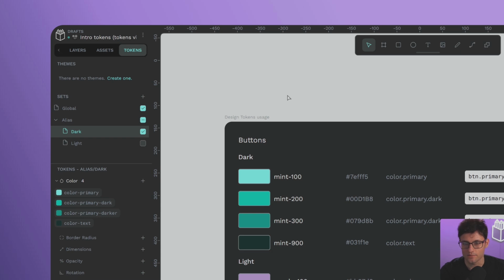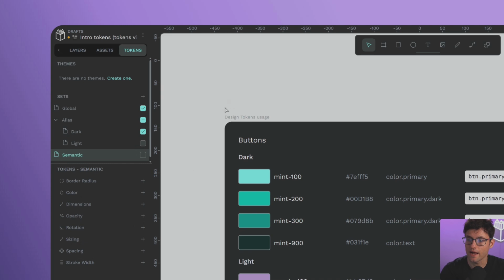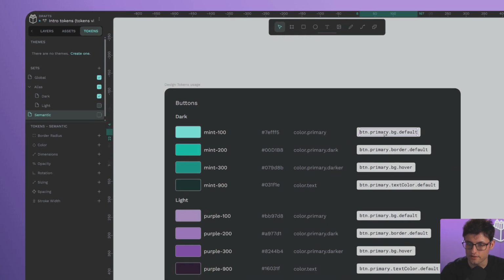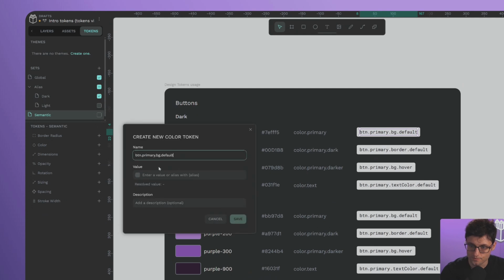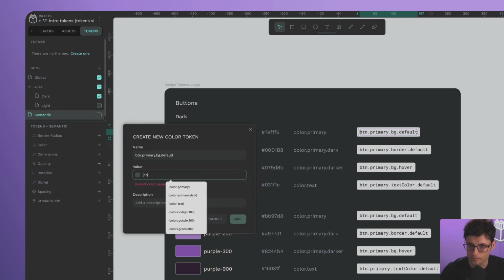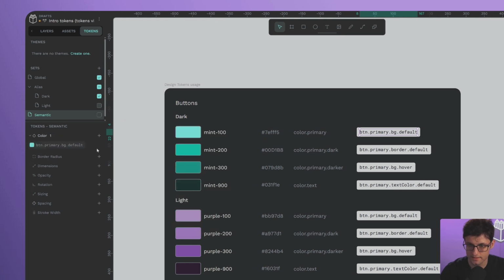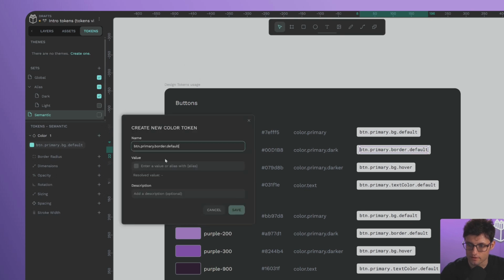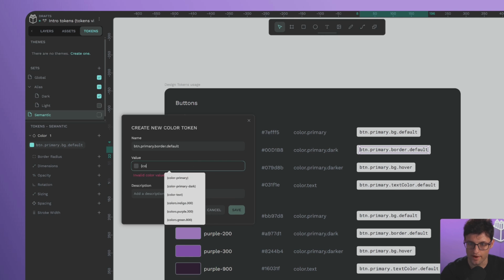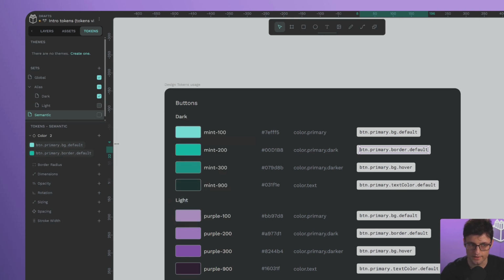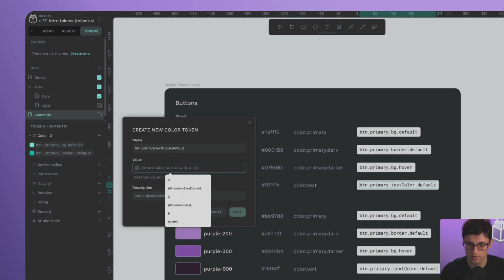Now it's time to start creating our semantic tokens for our button. To do this, we create a new set called semantic, and within we are going to create our background color, which will be our primary color. We have here mint. We create the color for the buttons. Border, which is our primary dark. Great. Finally, we create the token for the text color, which is called text.